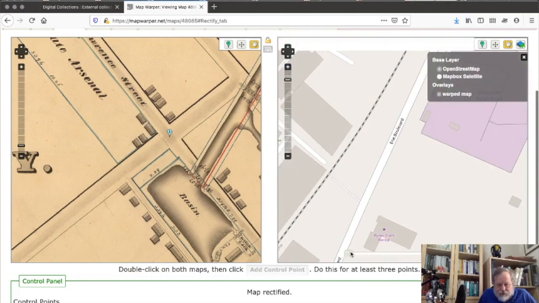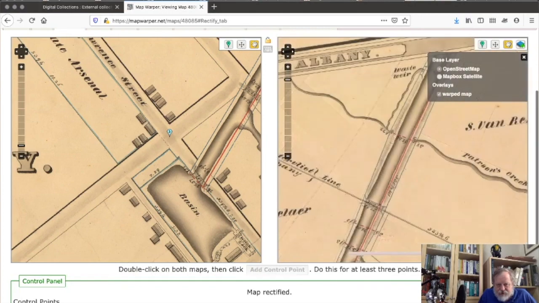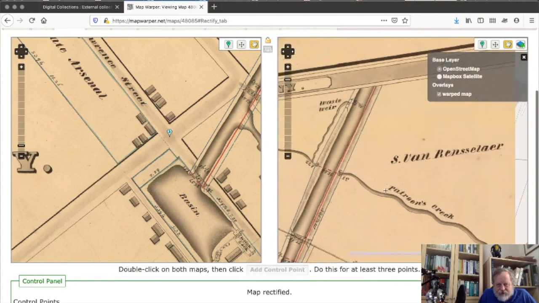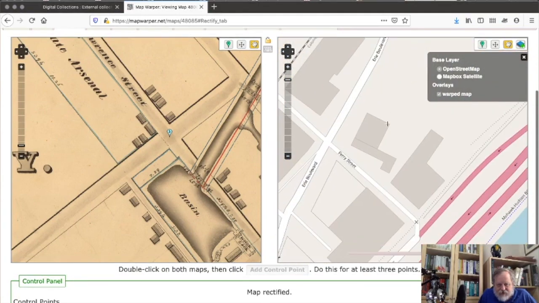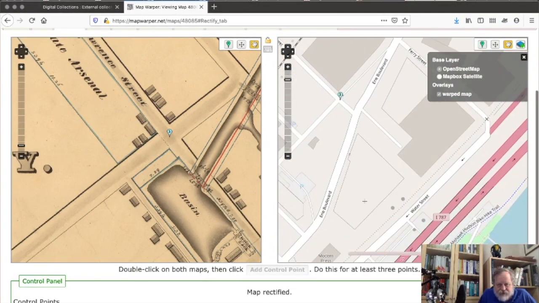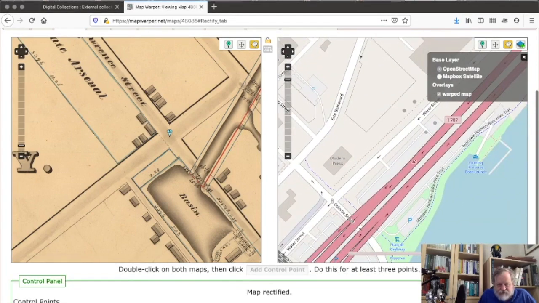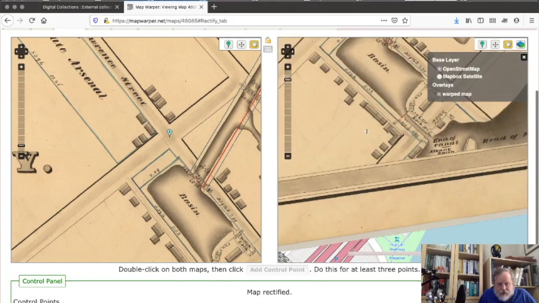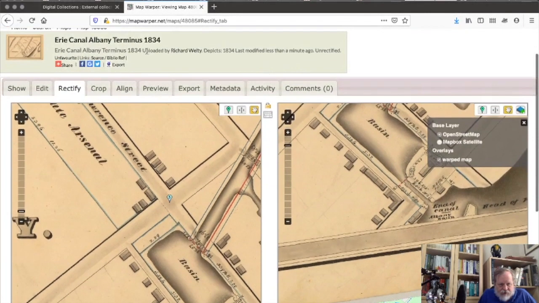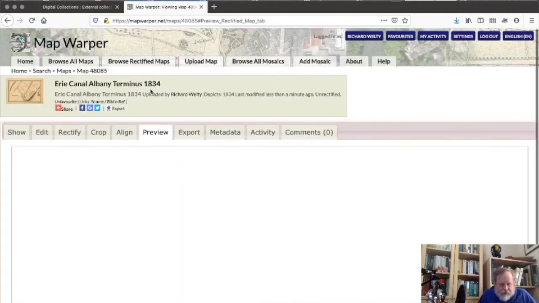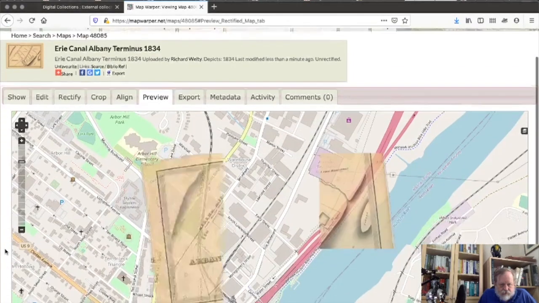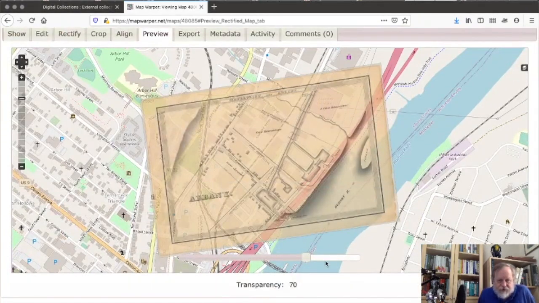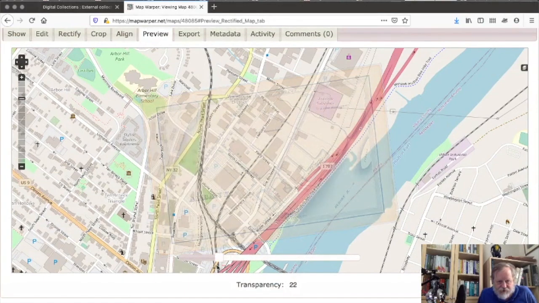In particular, what we want to do is look at the alignment of Erie Boulevard and the canal, and that's not too bad. We could look at it at a higher level, though, if we scroll back up here and go to the Preview tab. The Preview tab gives us a much bigger panel in order to assess this. And we see a whole bunch of things.